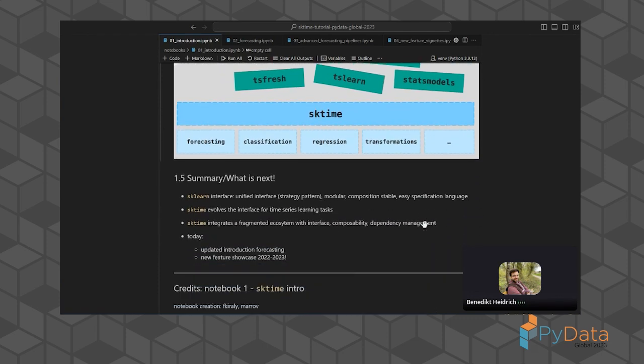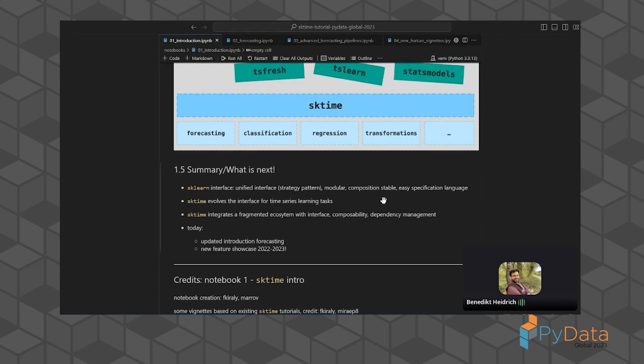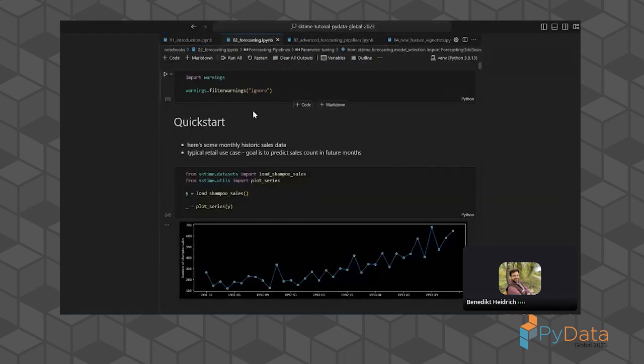So what's next? Today we want to provide you a short forecasting introduction. This is done by Anirban, and then we will focus on new features that were added last year or this year. So now I will hand over to Anirban, who will present the forecasting. Thank you, Benedikt. I'm audible. Okay, so let's go on.